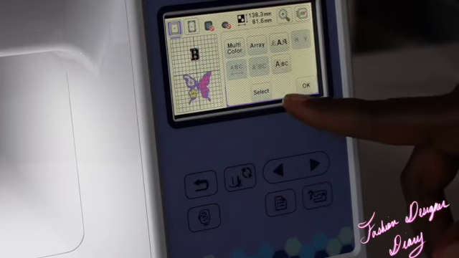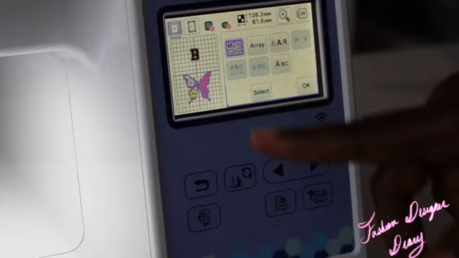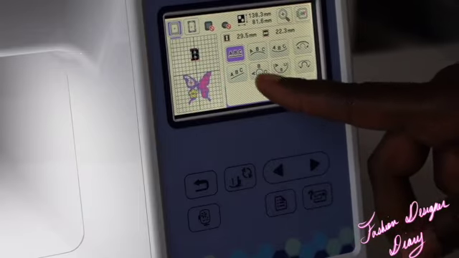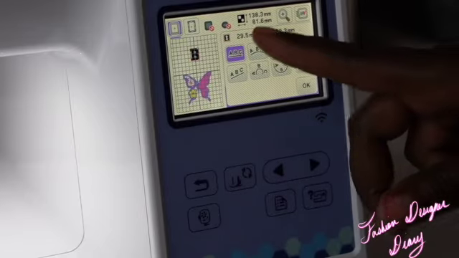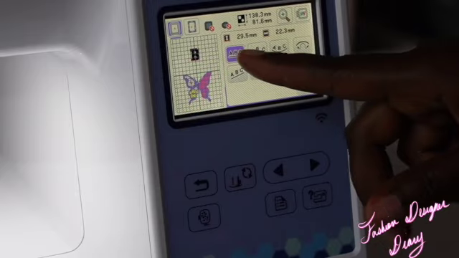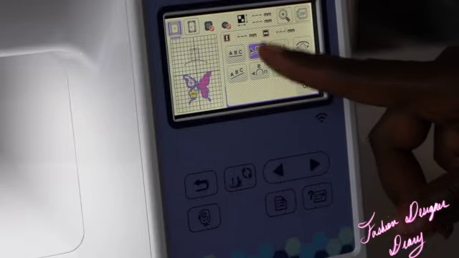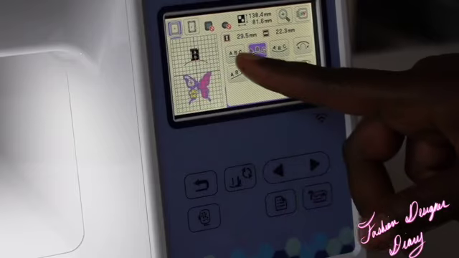Font edit. You want to do multicolors. Let's see what happens. Or you want to do array. So if I have more than one word, I probably could have a straight line or a curved line. Let me see what happens if I do curve. So if I have more than one letter, it would have curved for me.